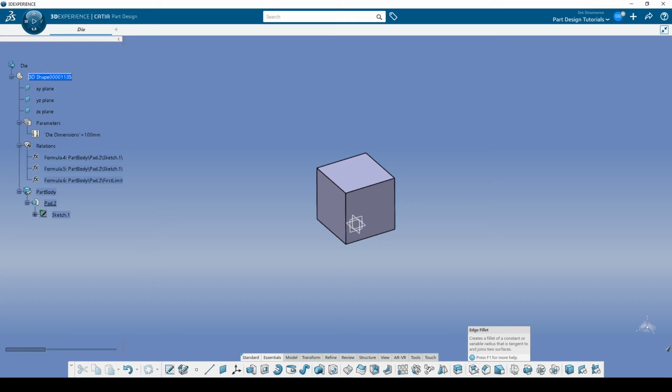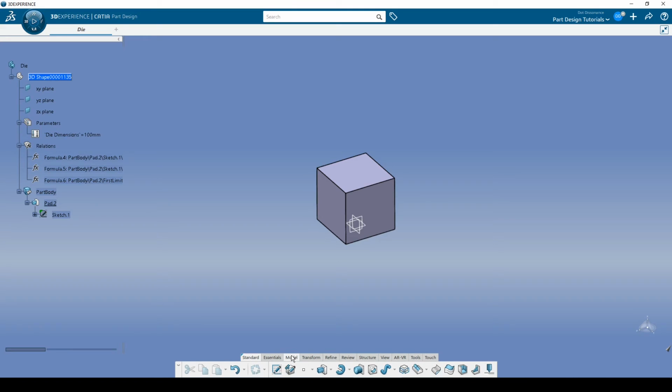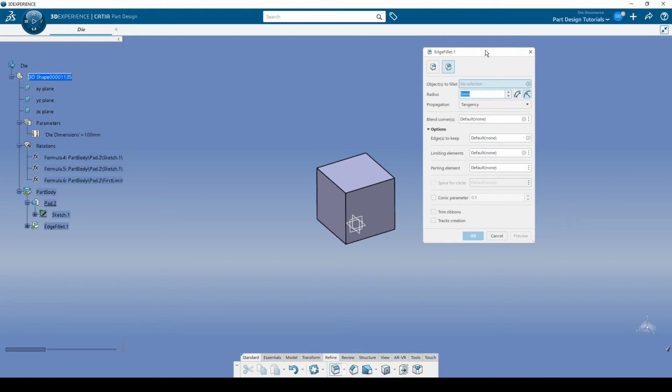If you hover over it, it's an edge fillet. Where would it normally be? Well, is it a thing that makes a model? So you scroll along the way here. Nope, it's not there. What do I do with it? Do I use it to transform? Do I use it to refine? What do you think? Well, if you go under refine, that's where it normally lives, okay? So I click that, and it brings up our fillet.